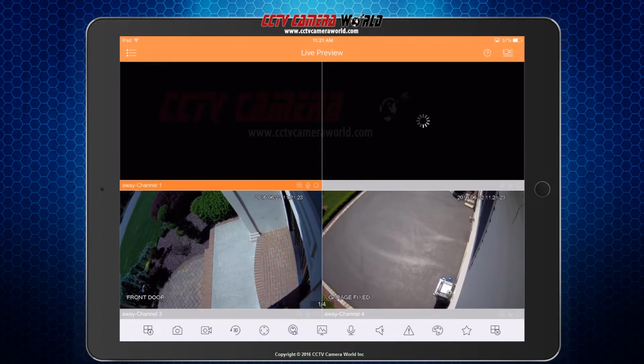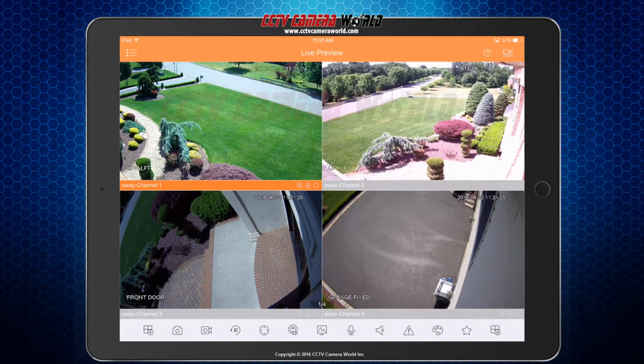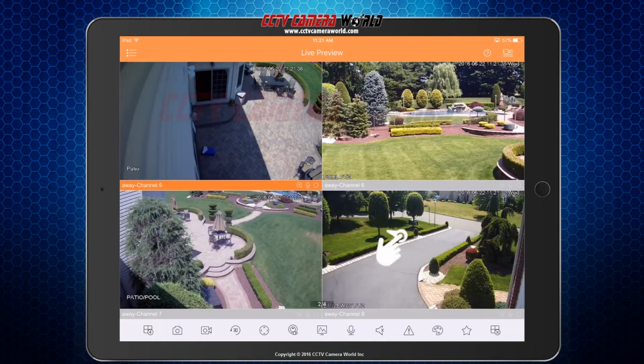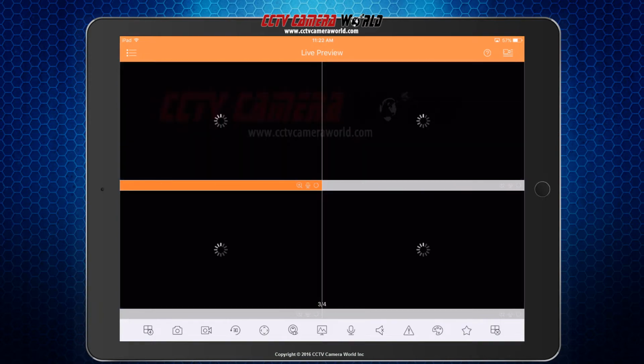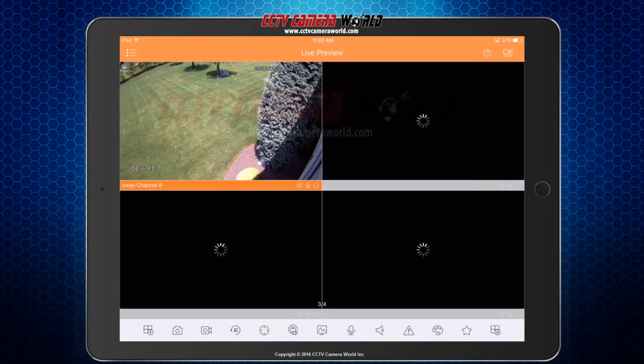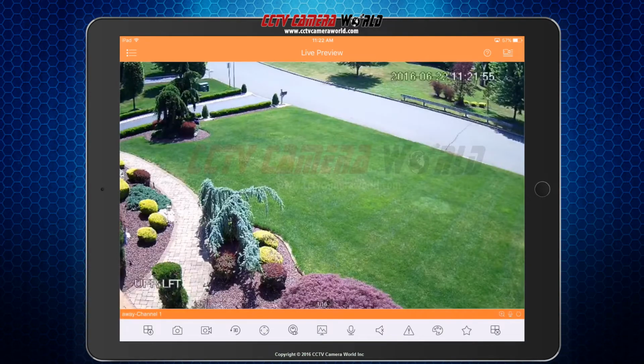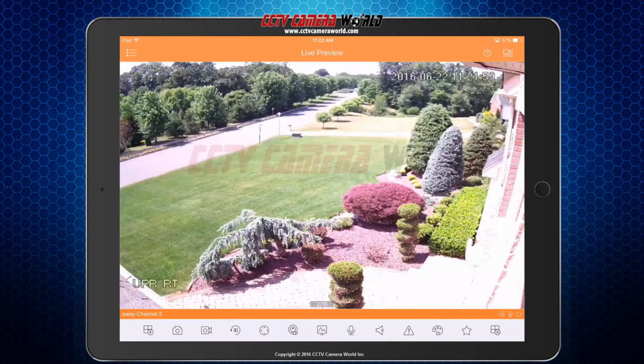You'll be placed on a 4-screen grid landing where you can monitor 4 cameras at one time. Swipe left and right to go to the next series of cameras. So here we have cameras 5 through 8 and camera 9. Double tap on the image to bring up one screen view and swipe left and right to cycle through the cameras.